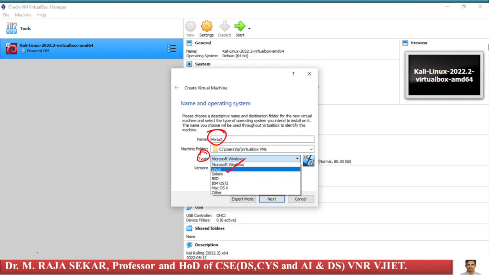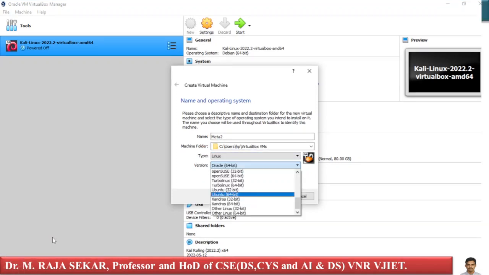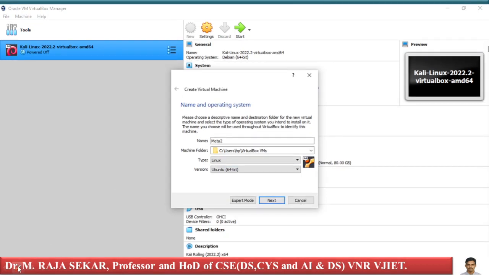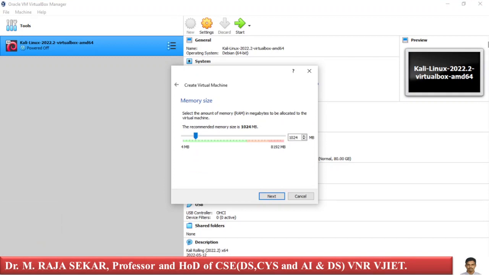Type, we are selecting Linux. Version is Ubuntu 64-bit. Just I am giving name Meta 2, type Linux, version Ubuntu 64-bit. Just click next. Now it is asking to allocate memory. We are allocating 1024 MB memory. After allocating memory, you have to click on next.